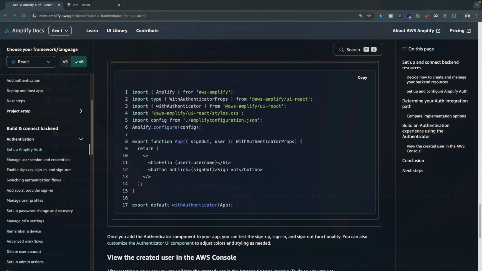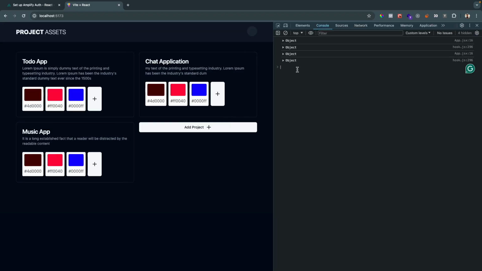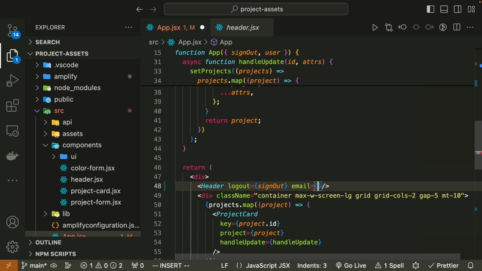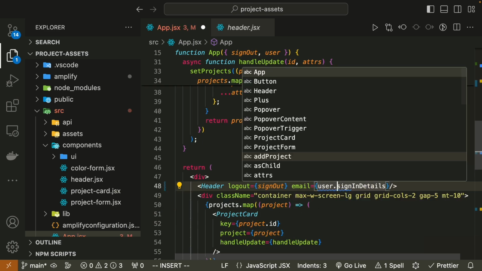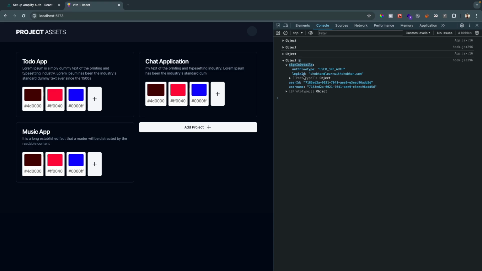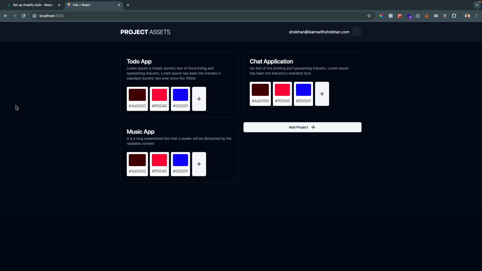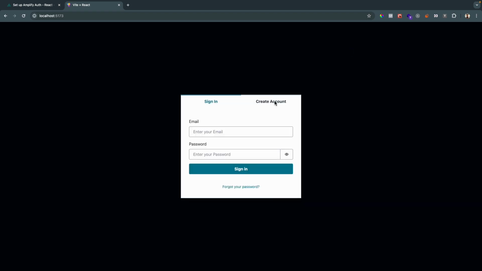Let's give it a save. This is our development server, and you can see we're getting an object. Inside the object, there's some user ID, username, and there's signInDetails. Inside that, there's a loginId, and loginId contains your email address. So you want that. So email will be user.signInDetails.loginId. Perfect. If I give it a save, now we're getting this. And if I hit logout, I'm logged out.